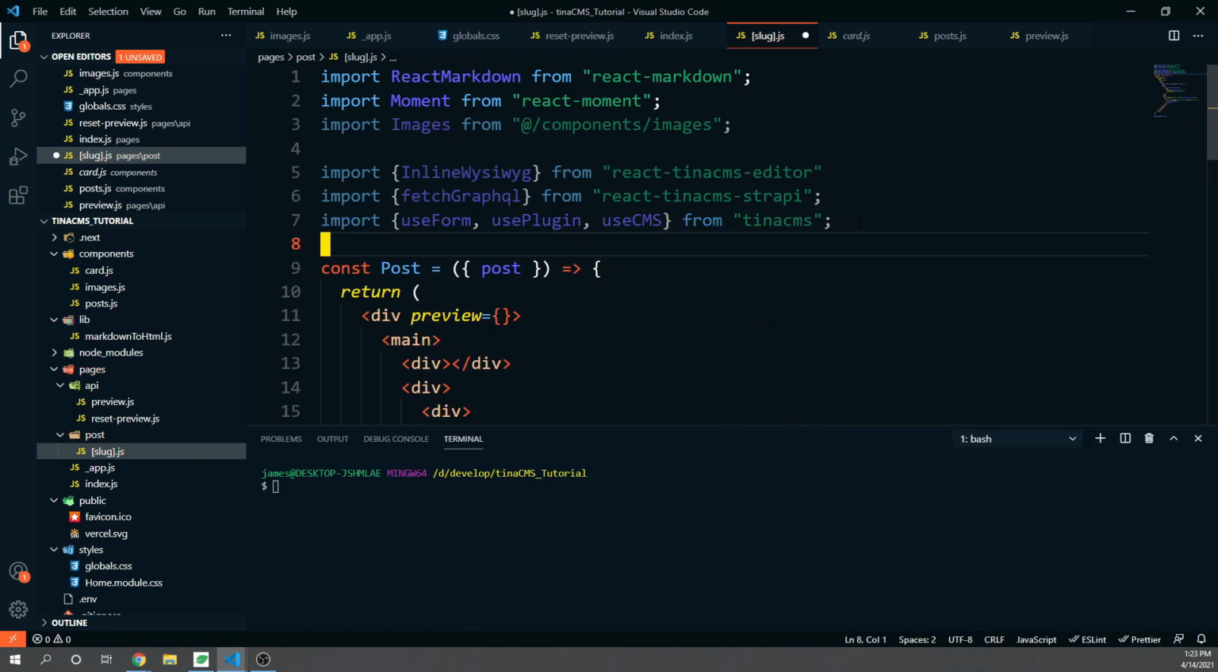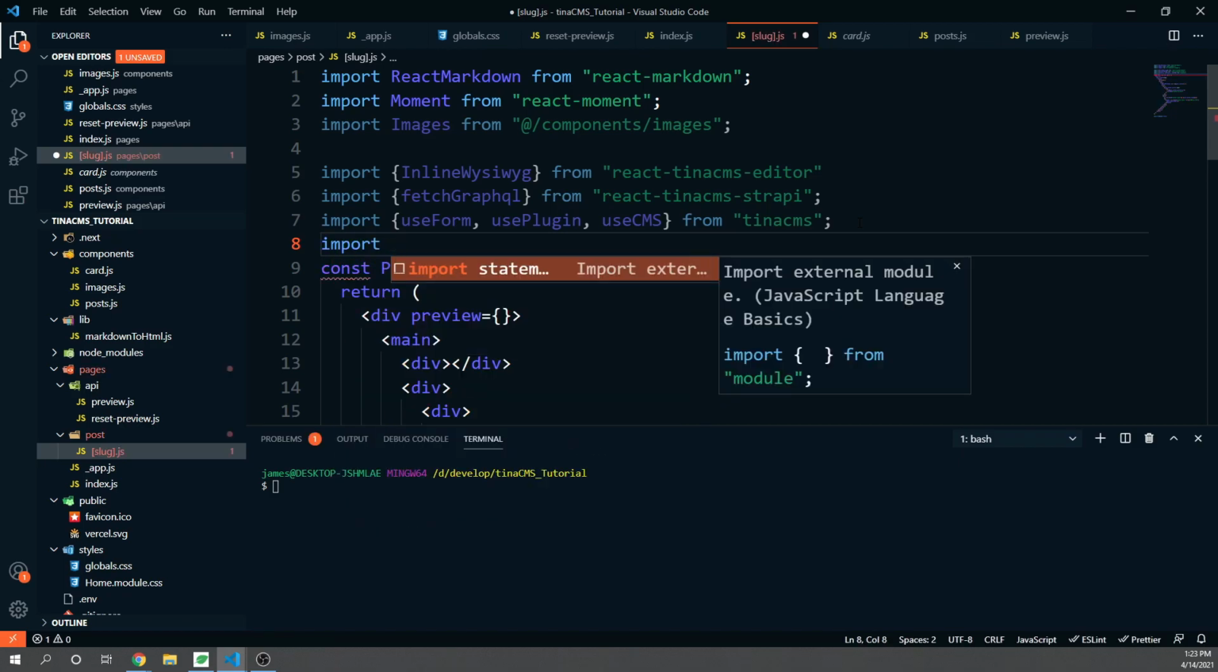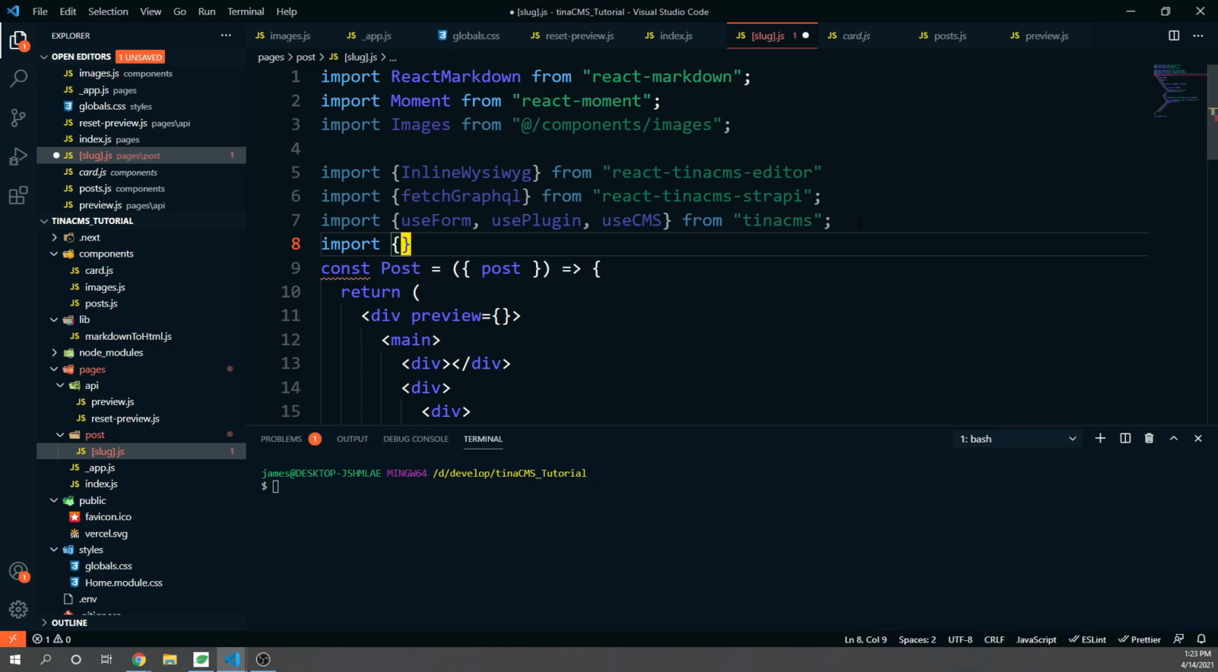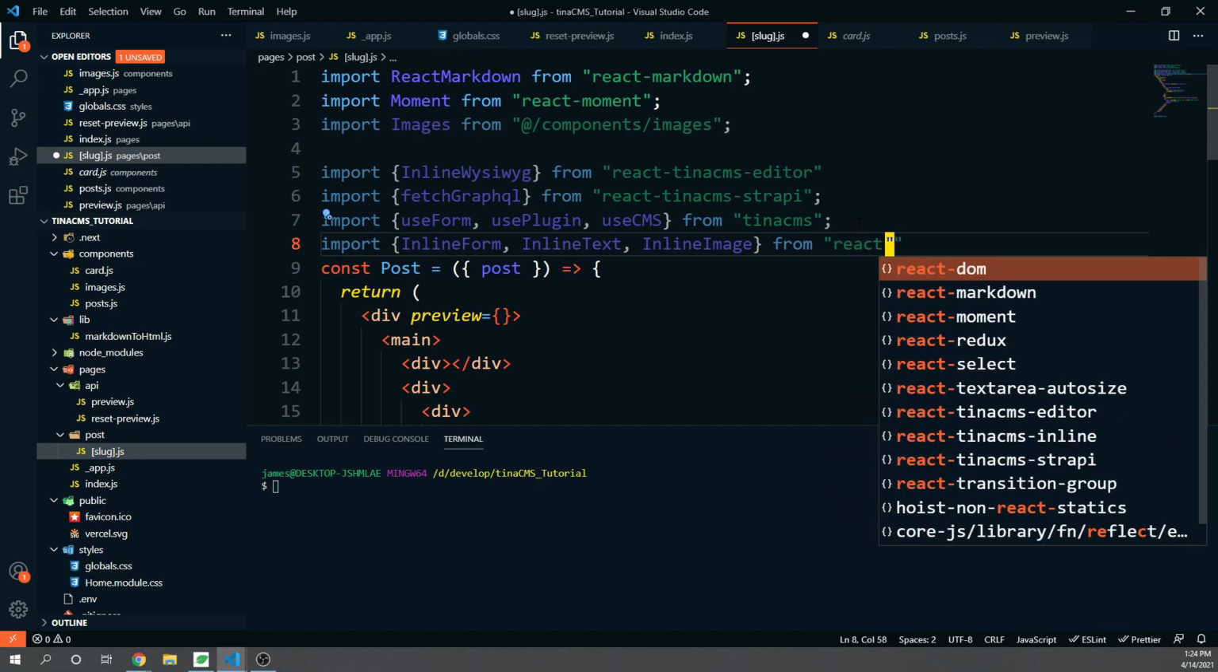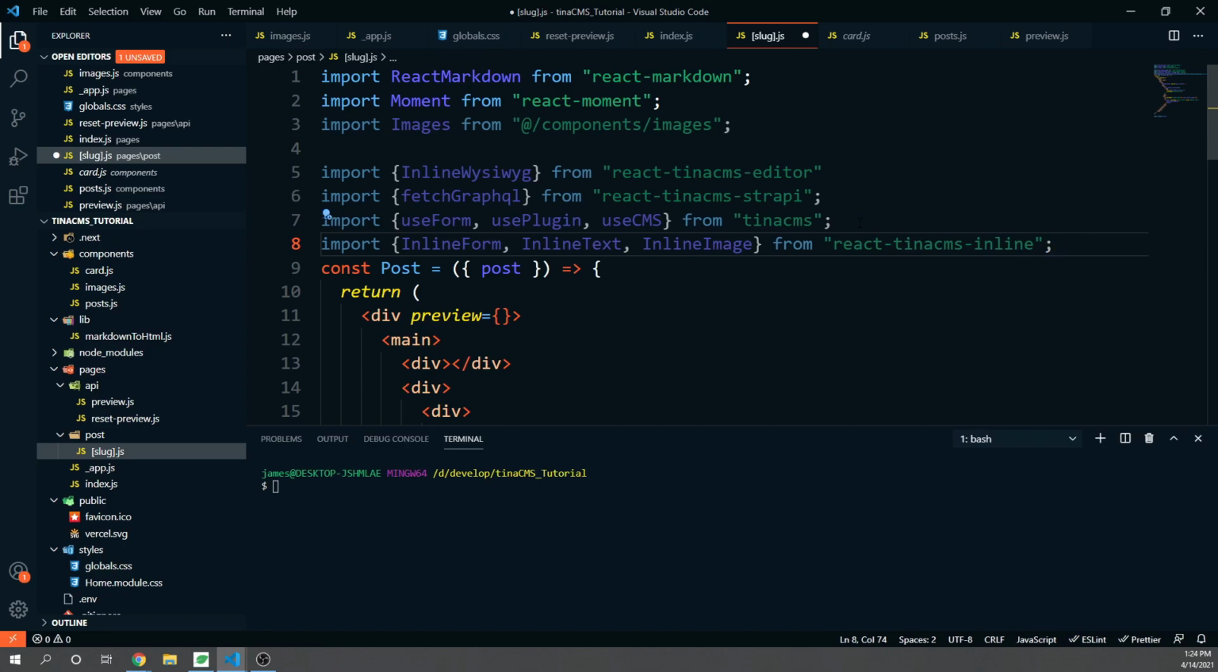And then finally, we need to import our inline text, inline images, and inline form from Tina so that we can use them as a way to edit on the fly. So inline form, inline text, and inline image. Those are going to come from React Tina Inline. And then we can hit save.